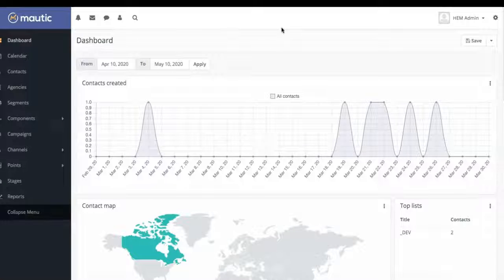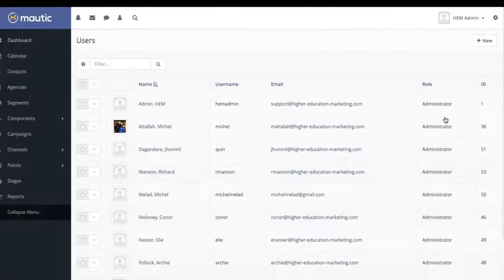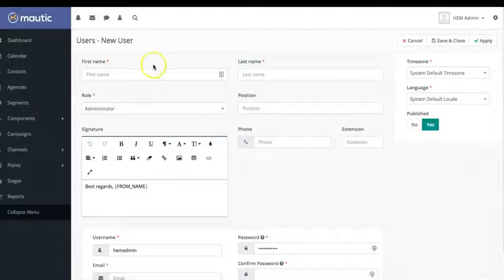Our topic is creating or adding users in Mautic. To do that, you have to click first on the setting wheel and then go for users. To add a new user to Mautic, you simply need to click on new and start filling the information.